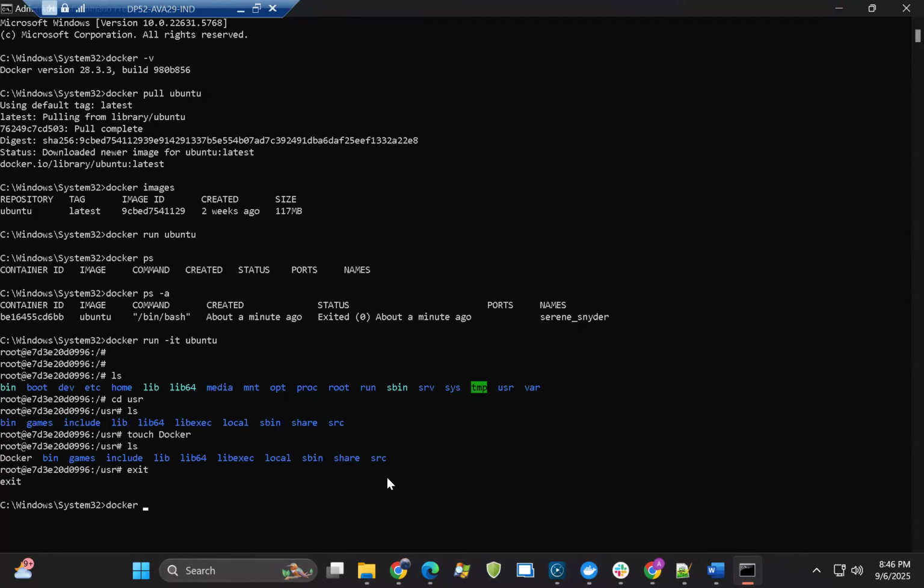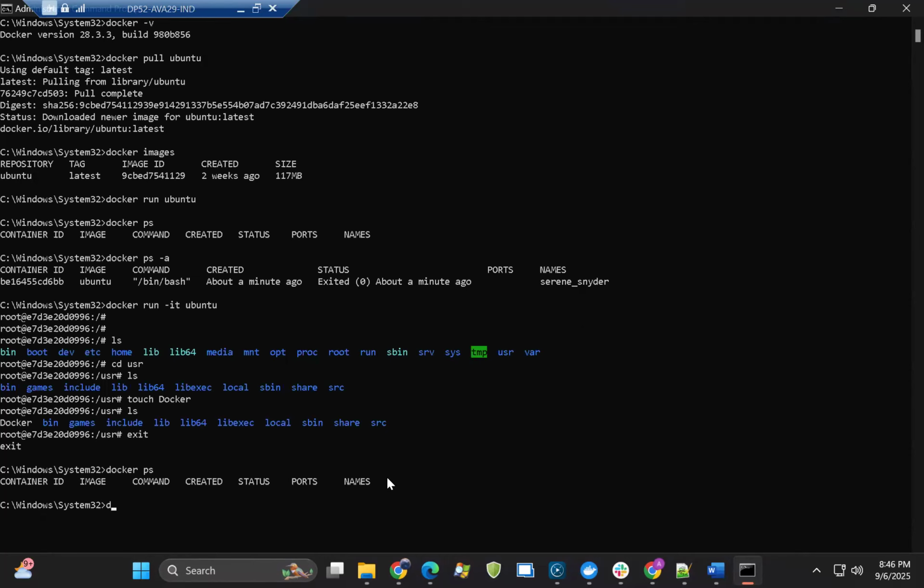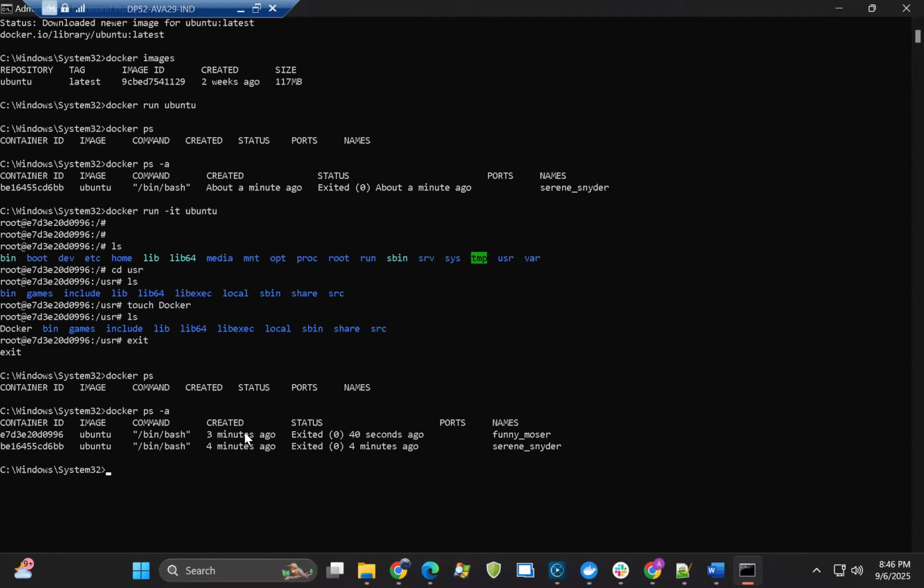I can look at docker ps. Let's see, is there any active? No. With hyphen a, I have just two containers which are now in stopped condition. To remove any container, first, if a container is running, you need to stop it. But for now, our container is already stopped.